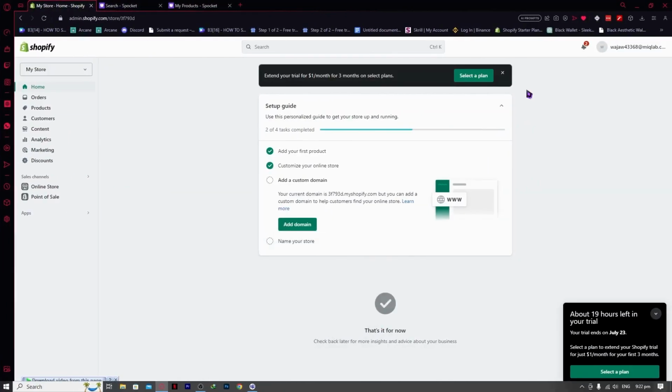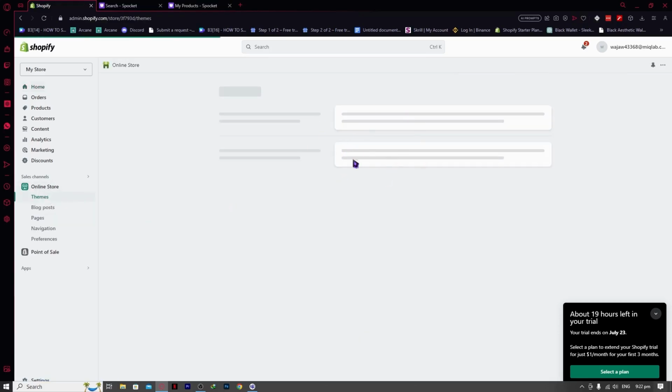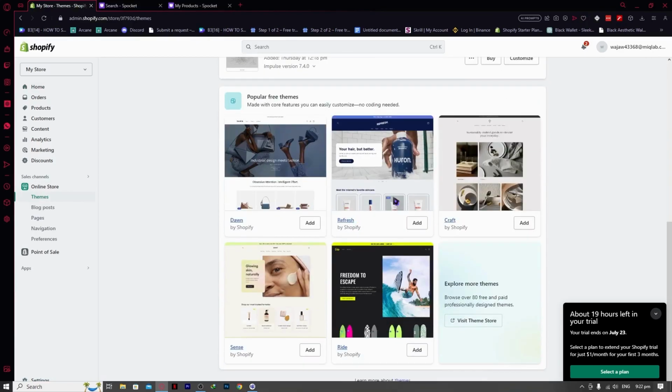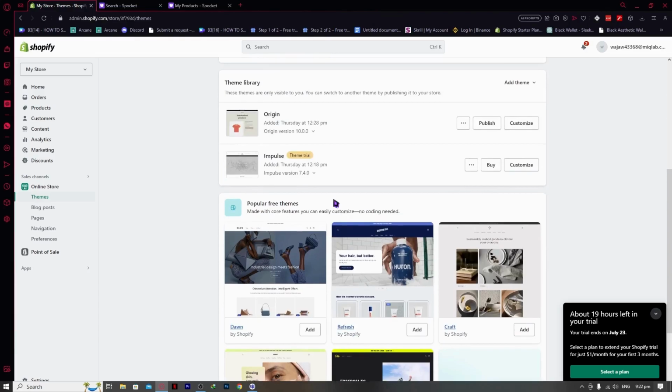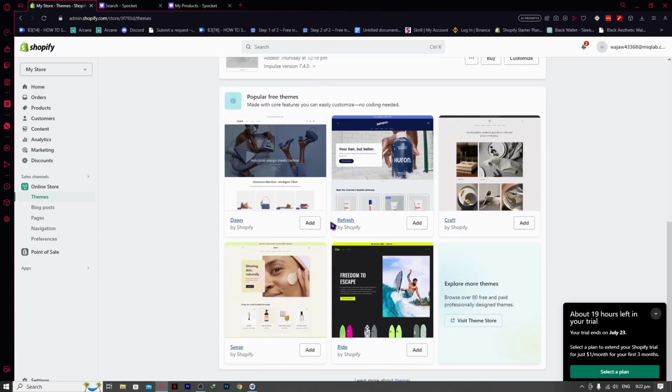So let's begin. Here we are in Shopify, and what we're going to do is click here on our online store so that we will be able to view the themes, because the themes are very important here. If you're using a theme, then you're most likely going to have your mobile version of your site already optimized, especially when you are using the paid version.